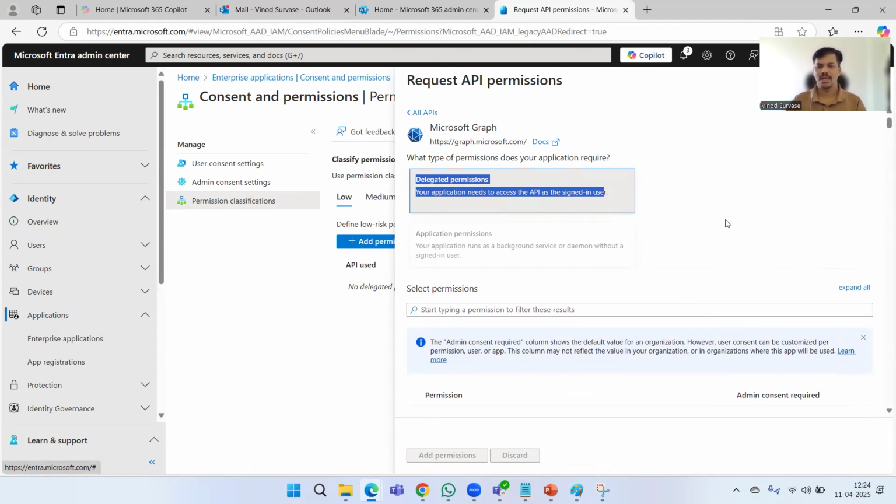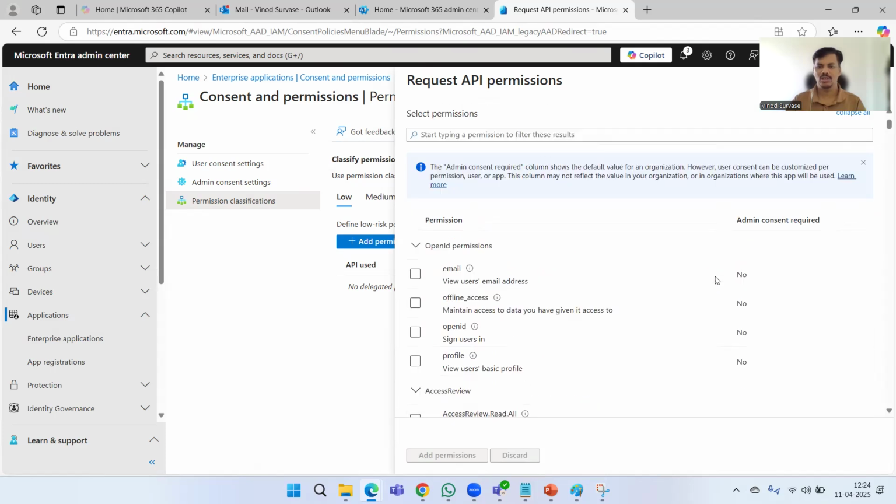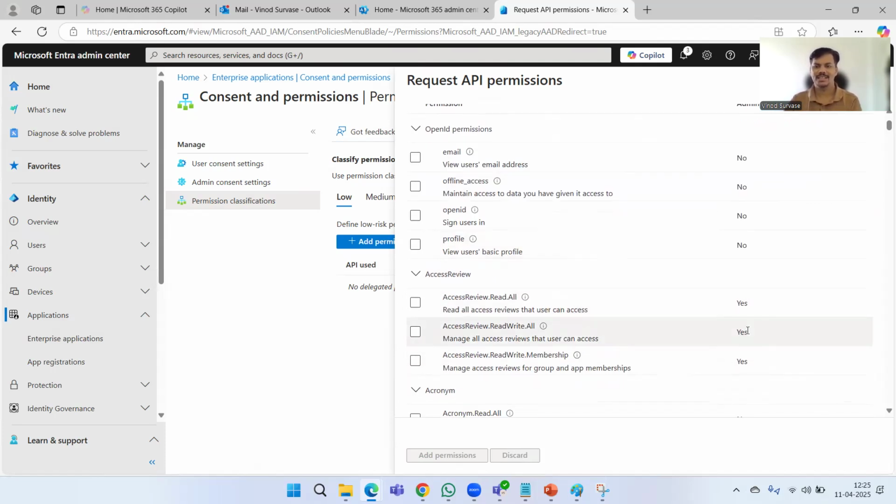And once we expand, we should be able to see all those permissions. Now, once it is expanded, you can see the permission and admin consent required. Wherever set to no, that means it does not need the admin consent. And wherever you see the yes, that means these permissions are needed with the admin consents, right?